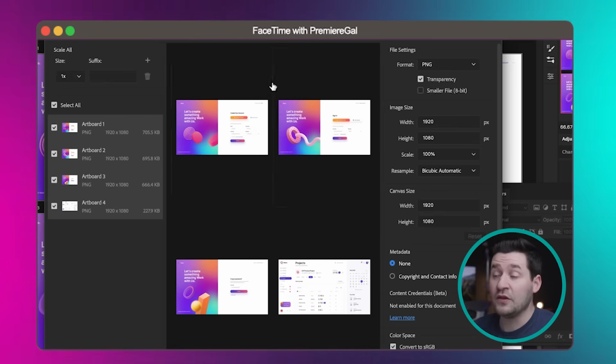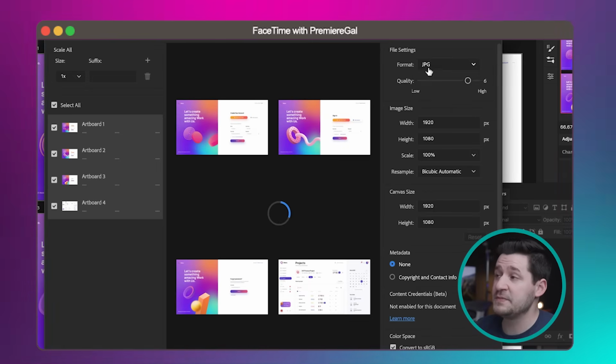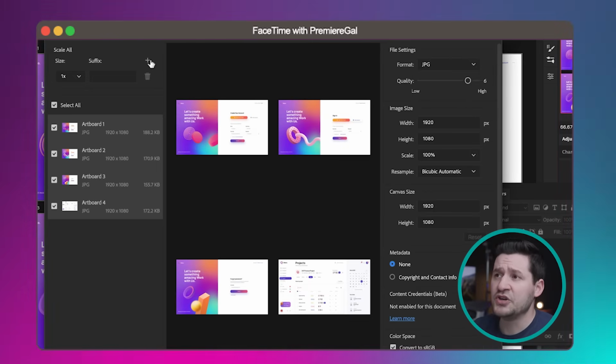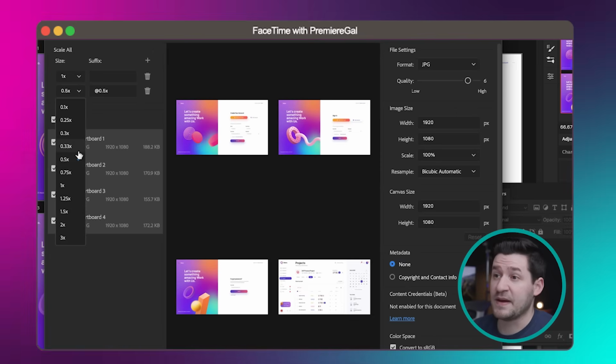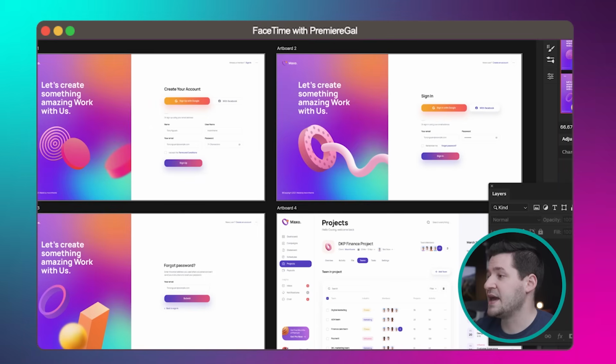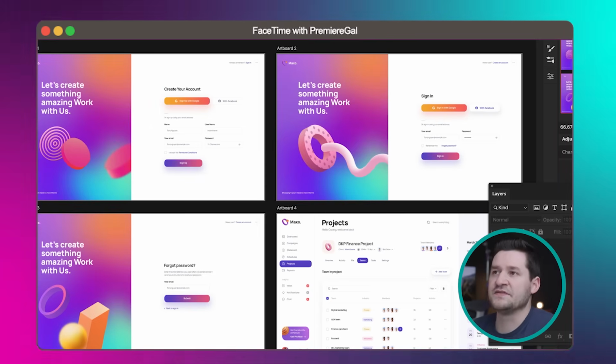You can shift click all of them and you can change all of them to be exported as a JPEG, change the quality, the size, the canvas size, all sorts of things. You can export multiple versions. That is one, maybe that's half size, double size, triple size, things like that. It can be important if you're working with a developer and they need multiple versions of the same graphic.